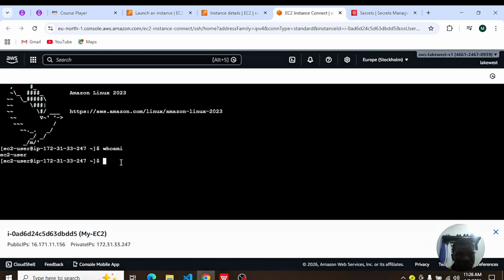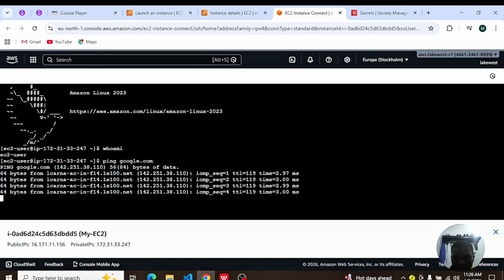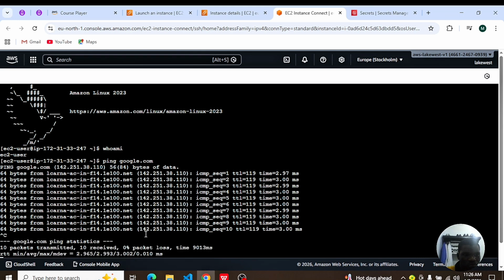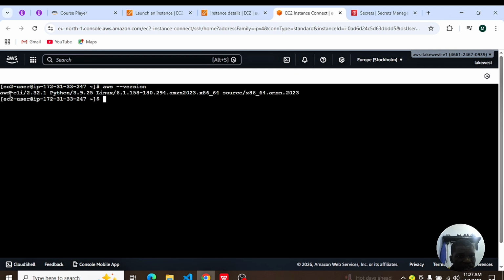That's my user name. So I can decide to ping Google to see if it is actually working. I say ping google.com. Now you see that I was able to ping Google. So Ctrl C to stop it. Now I stop it. Ctrl L to clear the screen. You see it? I can also check the AWS CLI version by just typing aws --version. So I want to see the version of the AWS CLI, command line interface, I'm using. So it's going to show me here. You can see I'm using version 2.32. See? So Python, you can see.